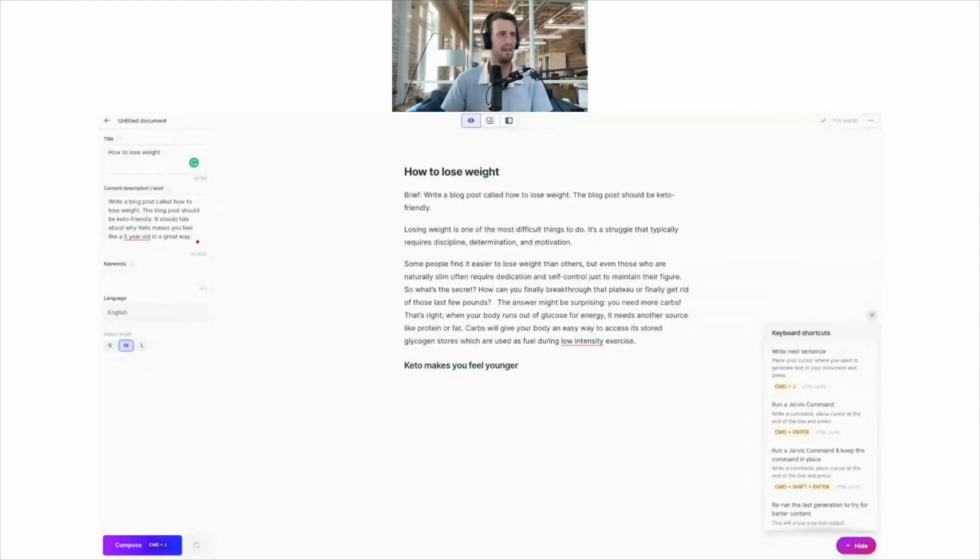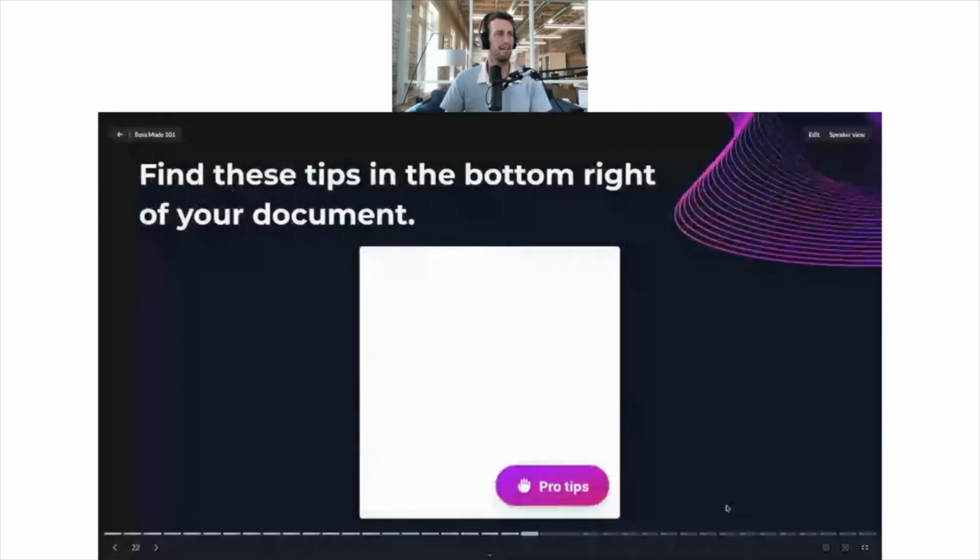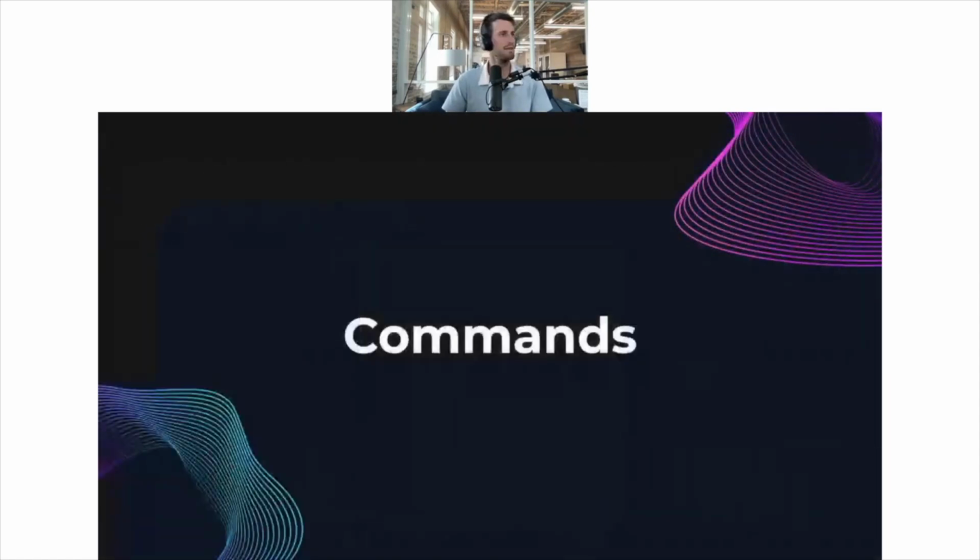Yep. The web or the mobile app isn't amazing right now either. We've got to move out this sidebar here, so that's going to be coming as well. Okay. If you're ever stuck, find those tips in the bottom right hand of the document there.